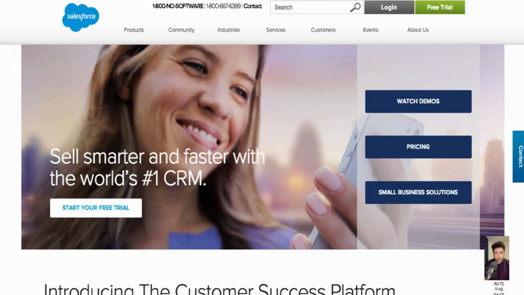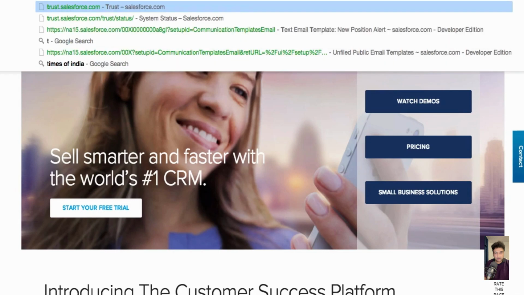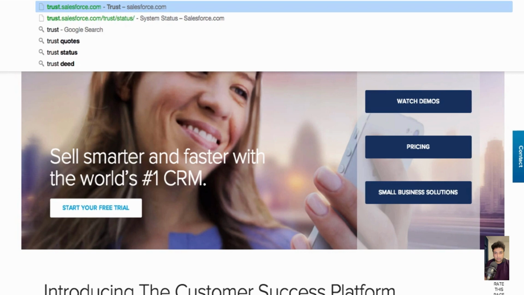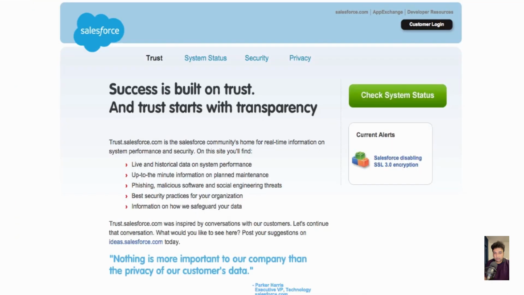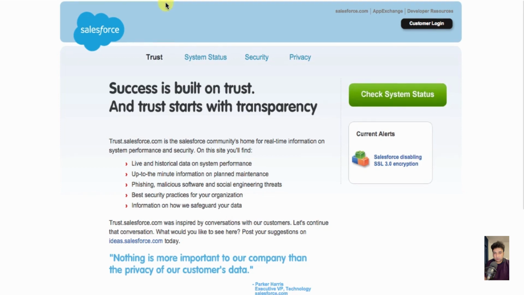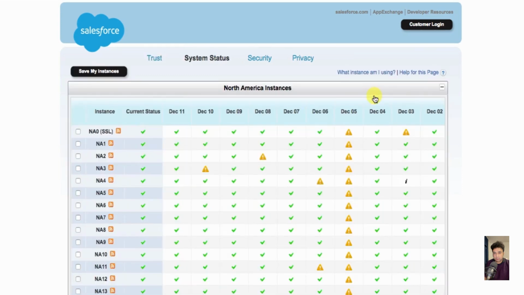When you need information about your Salesforce instance, maintenance issues, or downtimes, you can go to trust.salesforce.com. It's a Salesforce community's homepage for real-time information on system performance and security. There's live and historical data on system performance and also up-to-the-minute information on planned maintenance.